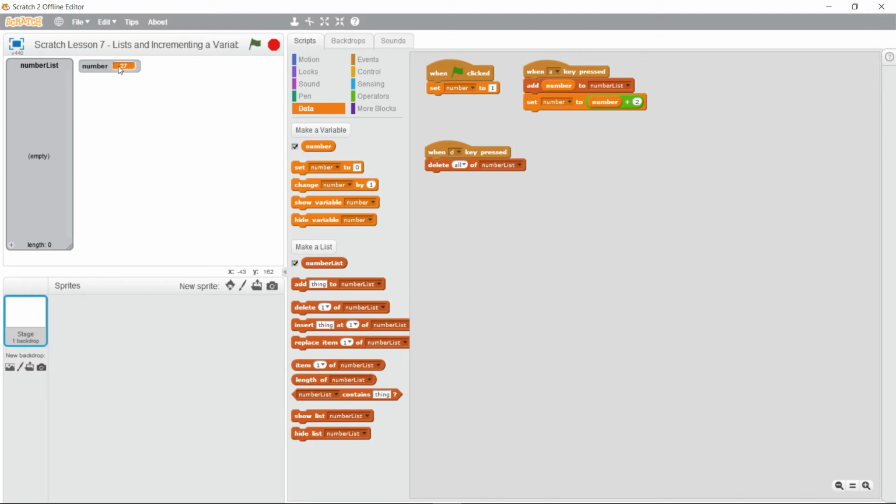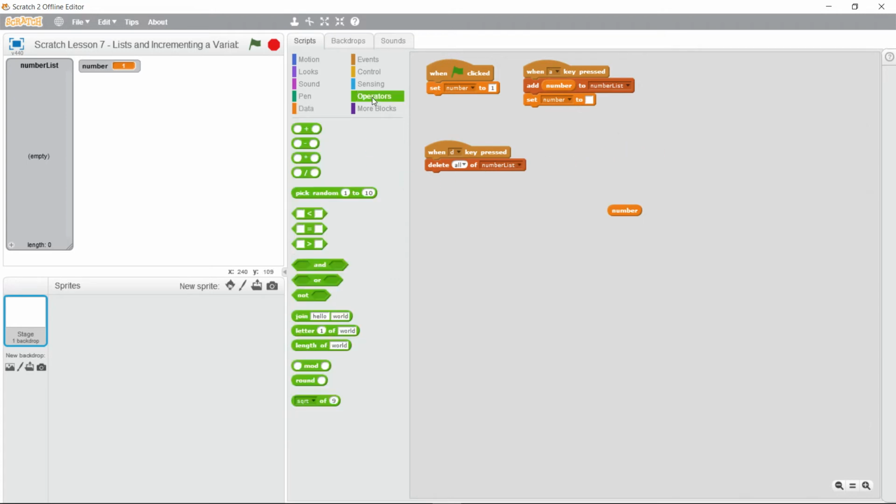Let's set the number back to 0, so I'll press the green flag to set my number to actually 1, which is fine. And instead of adding by 2, let's try this. Let's throw that operator away and put the multiply in here. Put number back in and go times 2. Can you think what's going to happen this time?